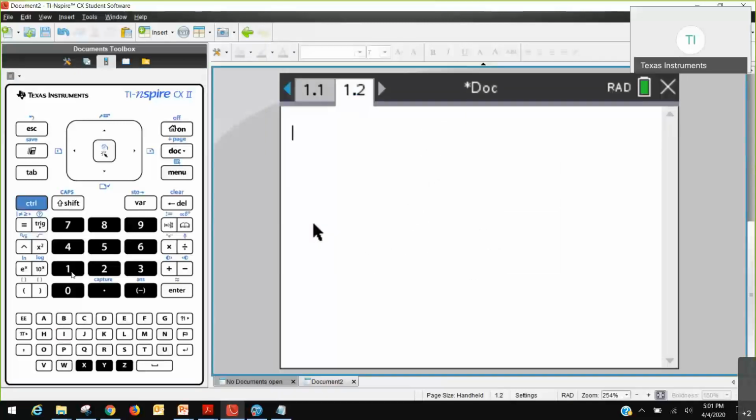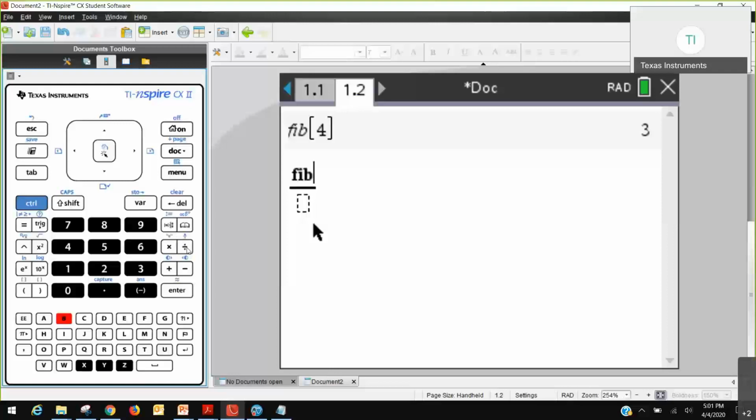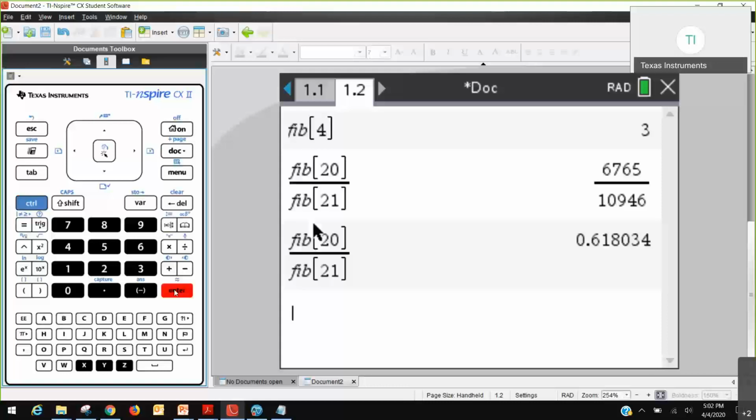Not a graph, a notes application. So I can put in here, because I called it Fib, so that's the fourth term in my Fibonacci sequence. But I can also do my calculations here and write Fib, say 20 over Fib 21. And if I do Control and Enter, I'll get the approximate value for it. I've got that upside down. I should have done 21 over 20.